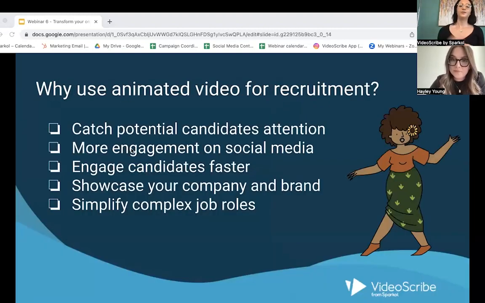Okay, so now we're going to talk about why animated video is perfect for recruitment. So the first thing is that it's going to catch potential candidates' attention. Animated video is obviously a lot more eye-catching than just using static images. So by sharing videos to advertise your job roles, say on social media, you're going to be capturing the attention of your intended audiences much faster than you would be without using video. If you were using just text or just images, you're not going to be catching their attention as quickly.